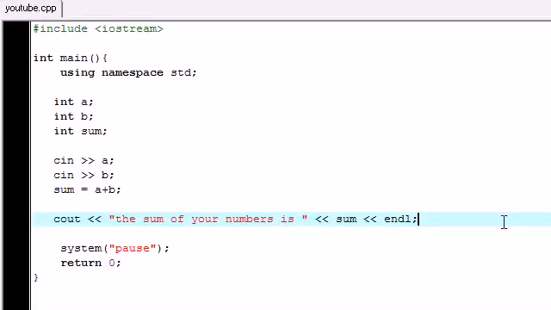So that is how you can use cin to input information in your program. Actually, that's pretty much the only thing you can use it for, but yeah, that's it.